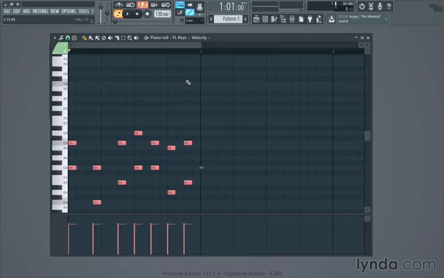Using this feature is great for collaborating with other producers. MIDI is a much more efficient way of sharing melody information than exporting audio files, so taking full advantage of this feature of FL Studio 12 will help you massively streamline your workflow.